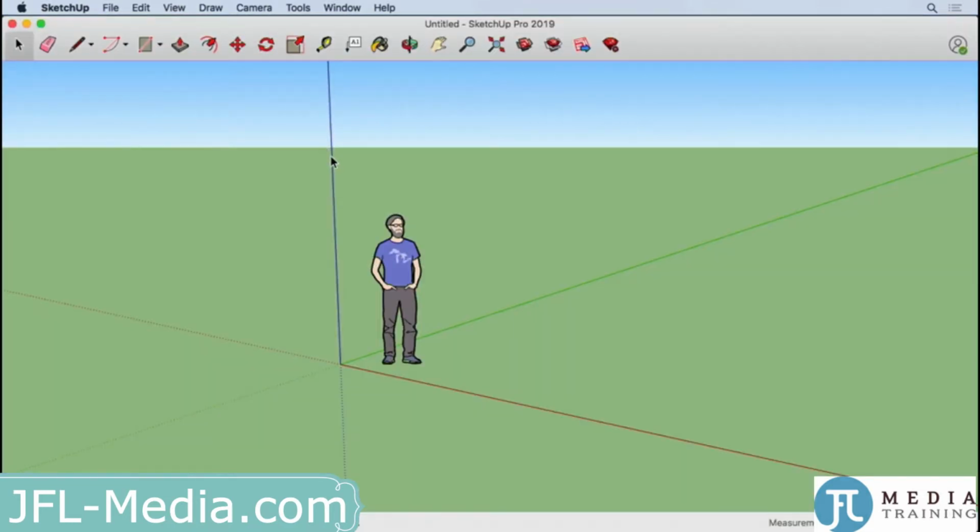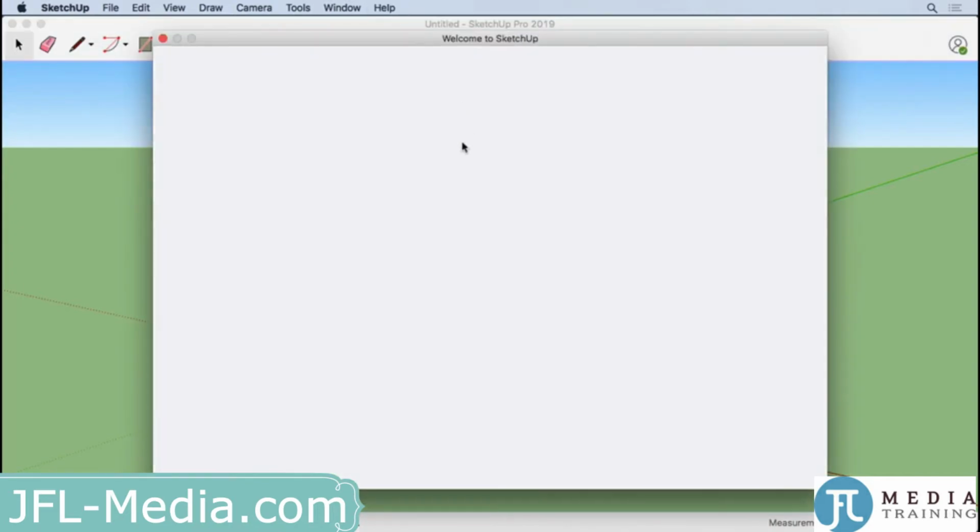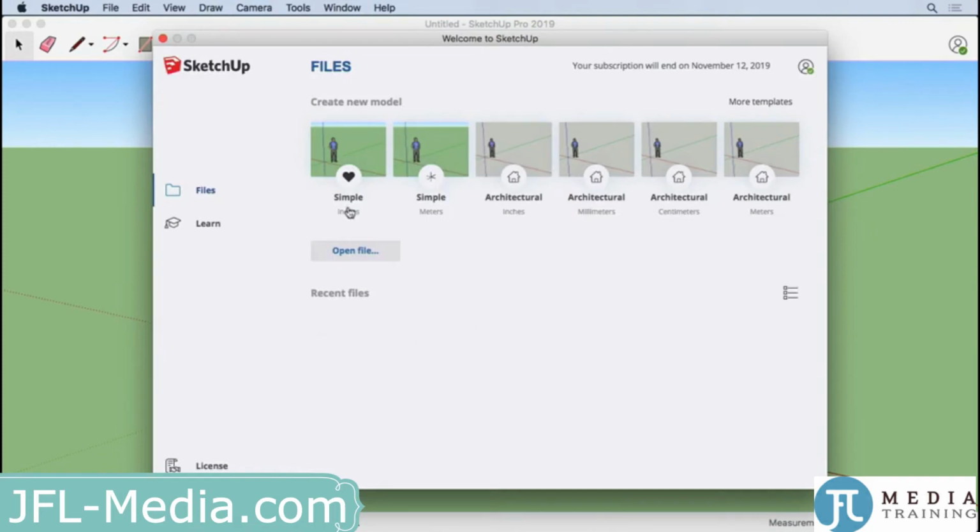If you had previously chosen a different template, you can go to the Help drop-down menu and choose Welcome to SketchUp, and it will bring you back to this window. But again, we are going to use the simple template in inches.